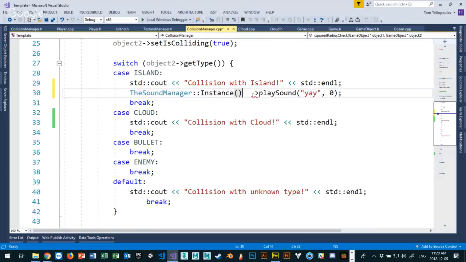Instance, yeah, with a capital I. That's it. Okay, there we go. Instance play sound yay, and then 0 means I don't want to loop it. I want it to loop no times. Okay, I want to copy this whole thing, and I'm going to put it in the cloud.